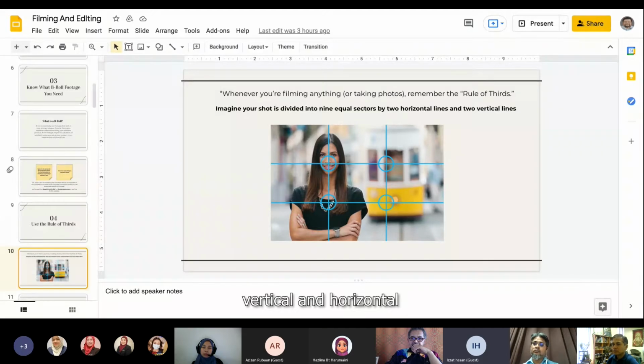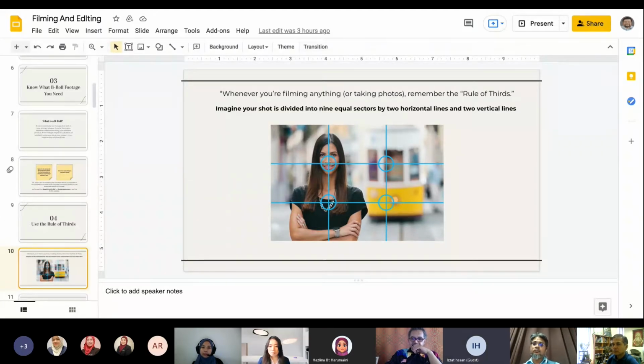Horizontal and vertical lines. Okay. Nowadays, even phone cameras have these lines. On a phone it is not called the rule of thirds. It's called grid lines. Use the grid lines to position your subject.